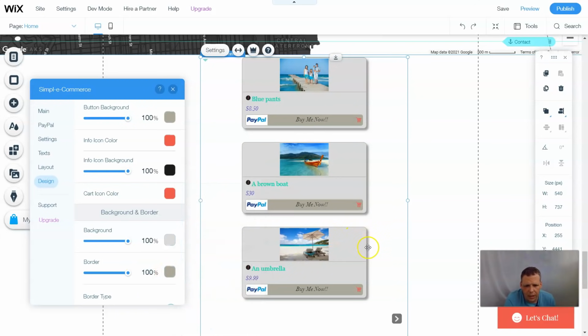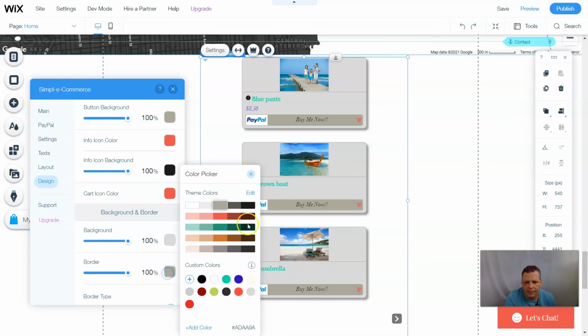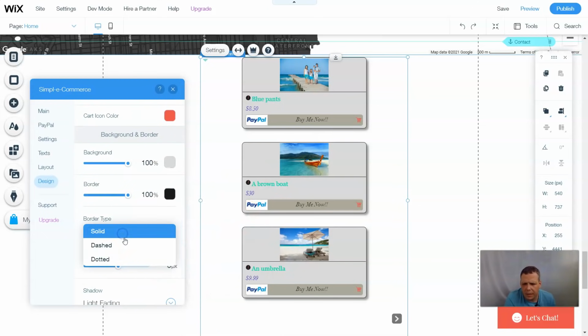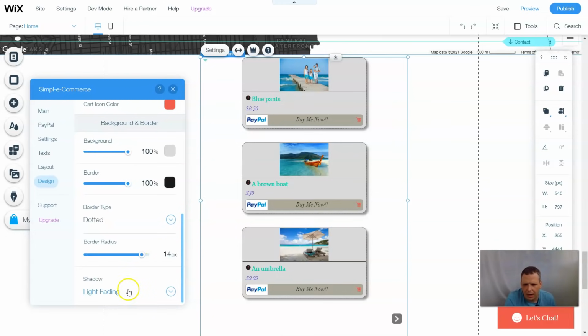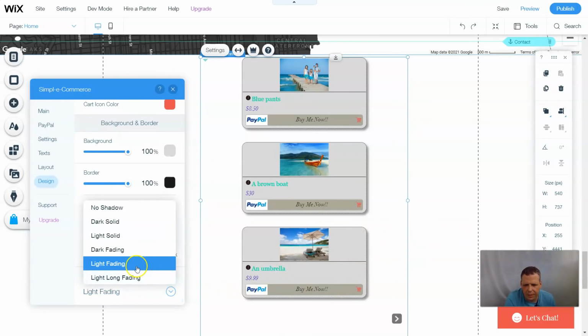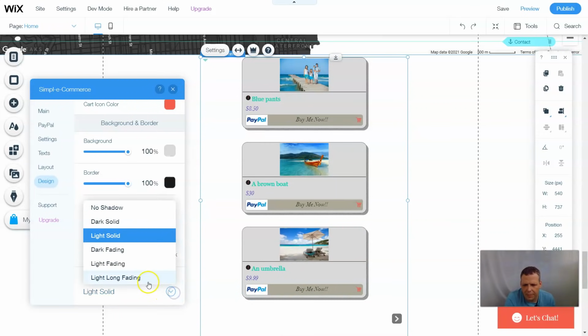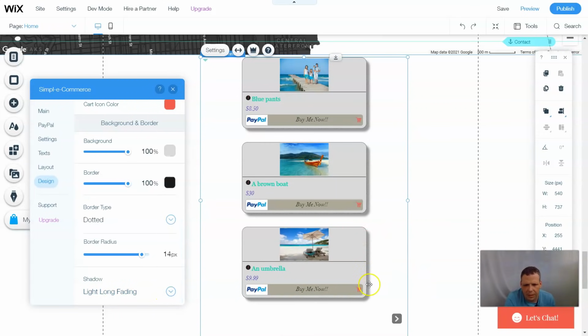Now there's a border. The border is exactly what it's telling you, a border, what's outlining each and every card. I'm going to make it black. Now the border type: solid, dashed, or dotted. You can see it's dotted. I'm going to change it, or dashed, now it's dotted. Alright. The border radius, and the shadow, and you can see the shadow here, and you can kind of change that shadow. Right here with this app, right, long faded. There we go. All right, very good.